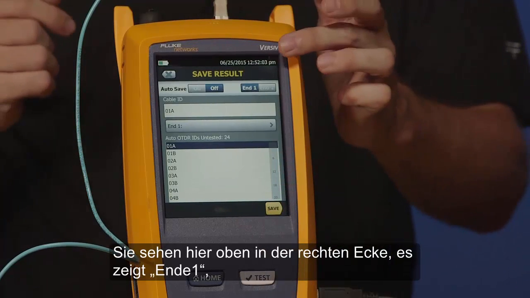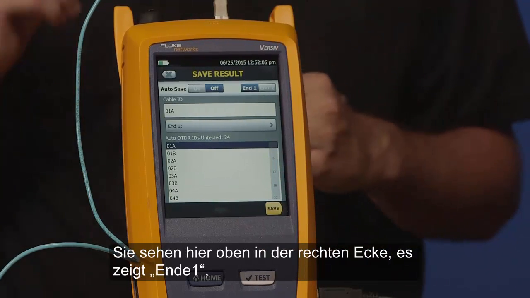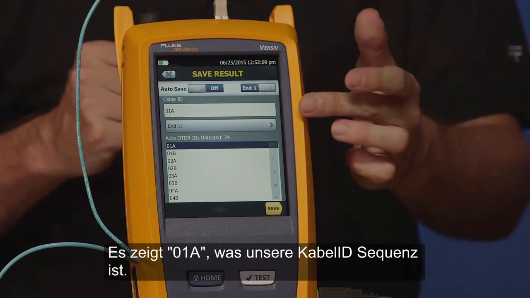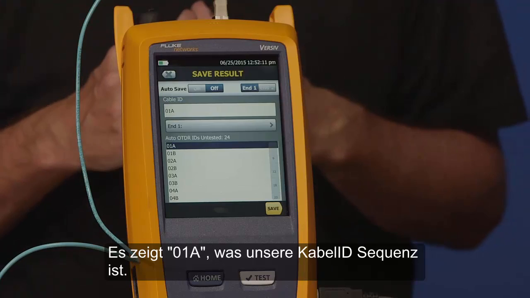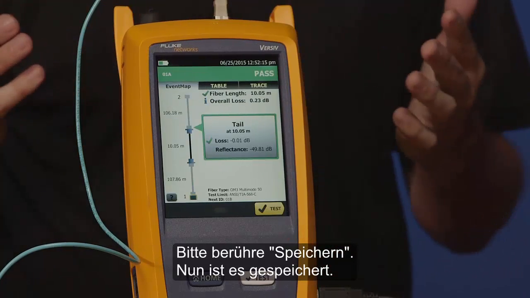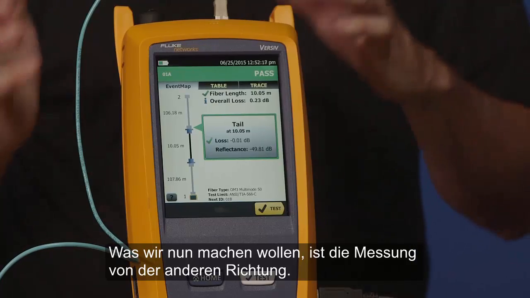And you'll notice in the top right hand corner here it says N1. That's important to note because we're testing from N1 so far. It should say 01A, which is our cable ID sequence. So go ahead and hit save. And now it's saved.